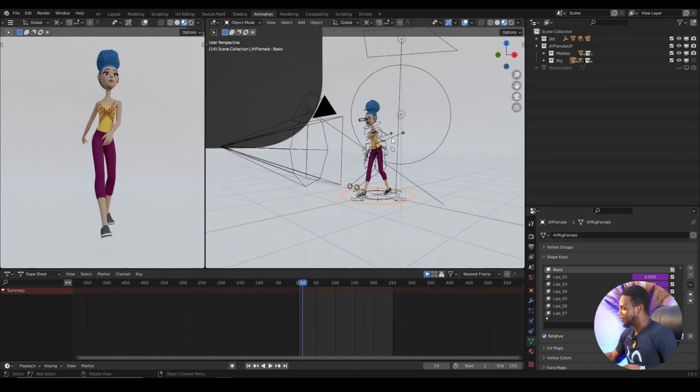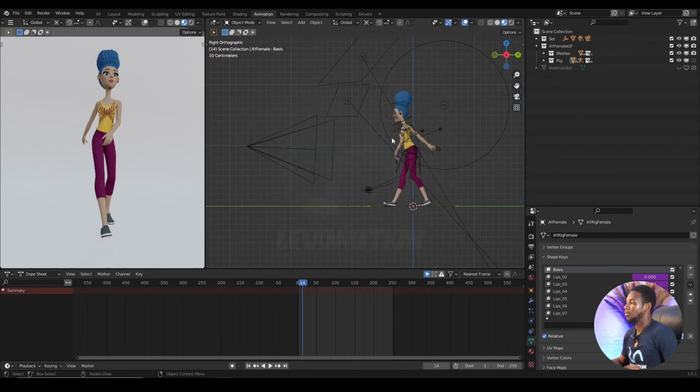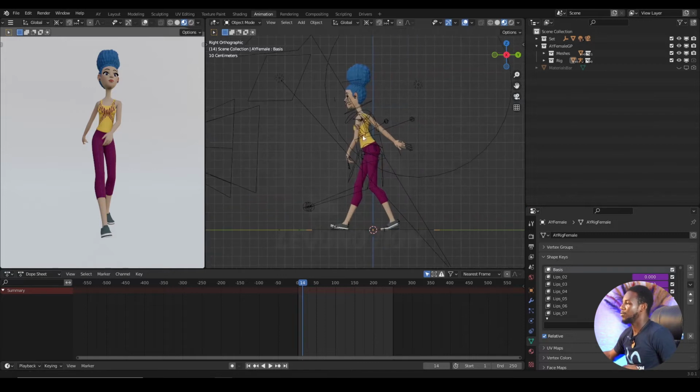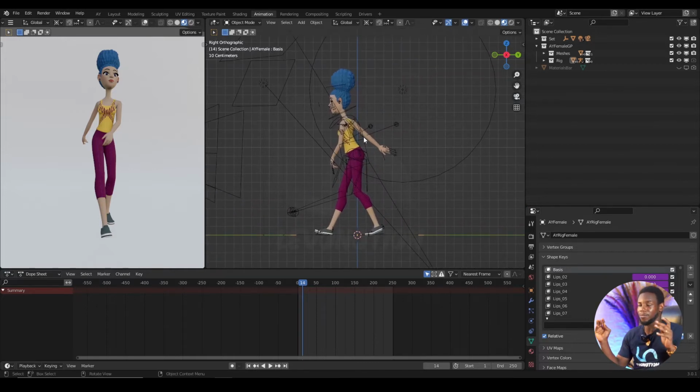you go about it. First, I want to go to the right orthographic view. You can use any orthographic view of your choice, and this will give you an effect of a 2.5D kind of look, okay? And in a way, it's a style that you can come up with as well in your projects.